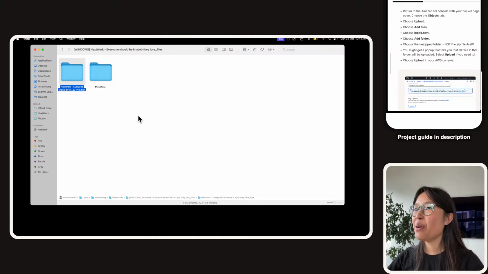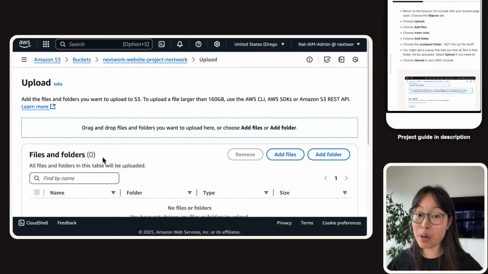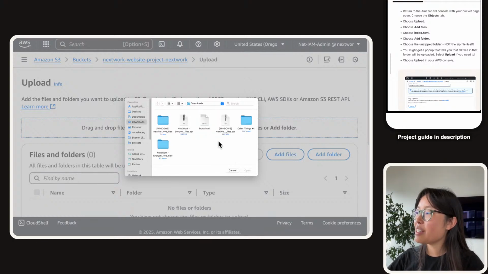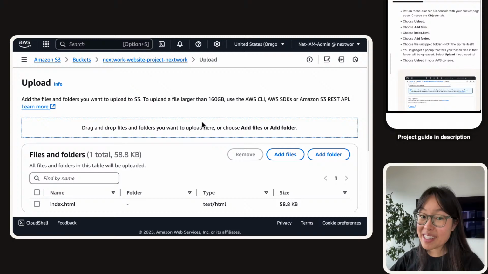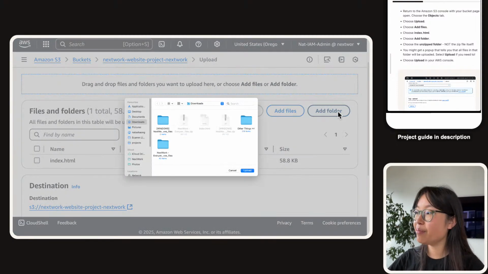Okay, so let's go back into S3 in the meantime. Let's select upload, because we're now going to put our website files into the bucket. And once you click upload, select add files. Now we've got our downloads folder here. We're going to select index.html. That's the website file. It determines what kind of elements we want inside our website. And then next, we're going to click on add folder, because all of our images are inside folders.